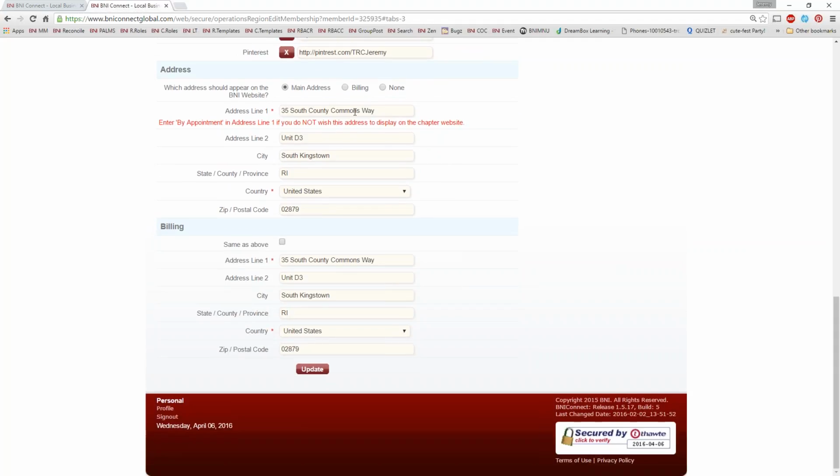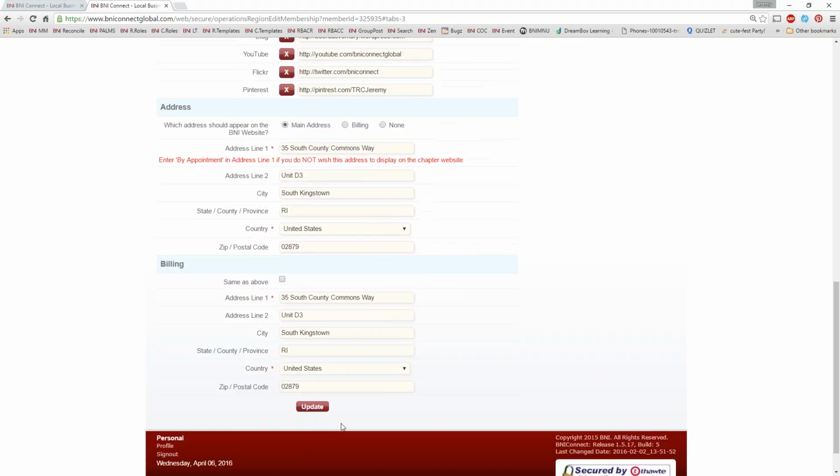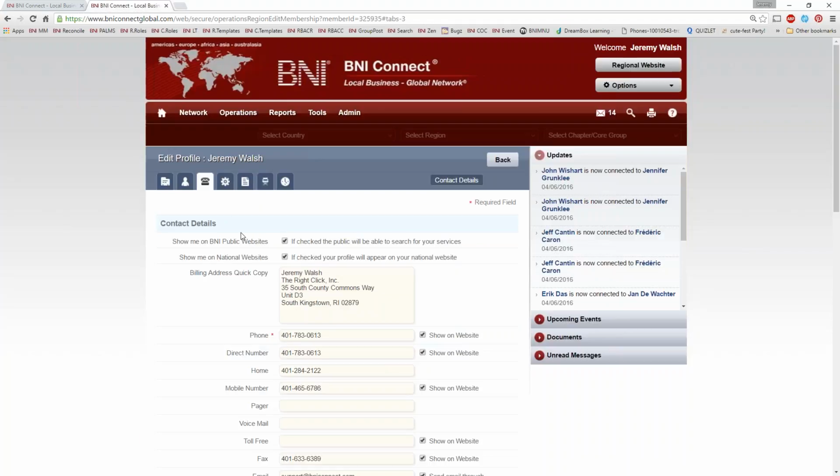And finally, at the bottom, you do have the opportunity to update your address and choose which one is displayed. If you happen to be working from home, you have a home office and you don't want that address displayed, my recommendation is in the address that you're displaying, just put in something like "by appointment only." That way it still will show your city and your state and all that kind of stuff, but it will not show your primary address. As always, if you make any changes, just click the Update button and it will save those changes.